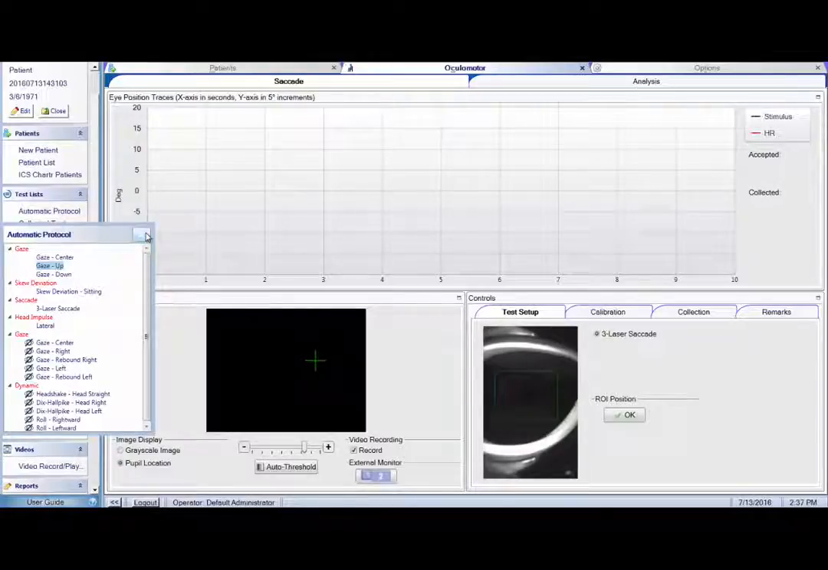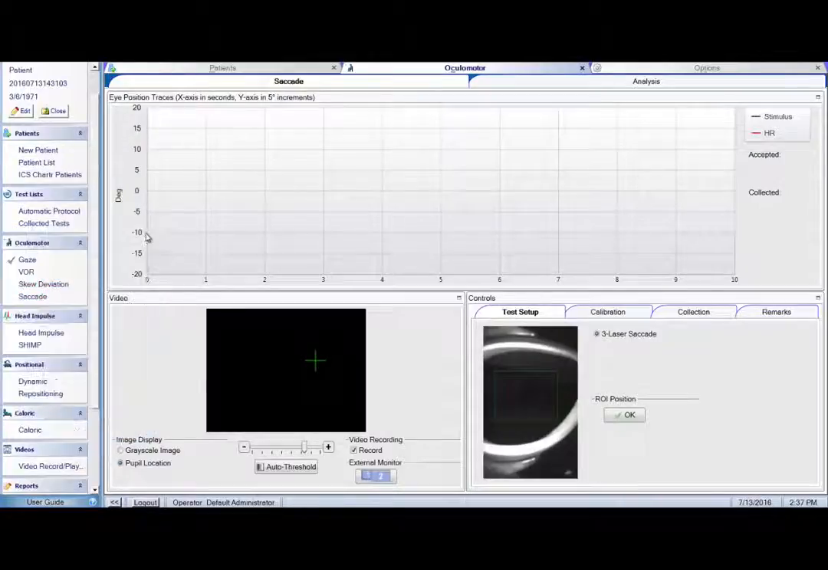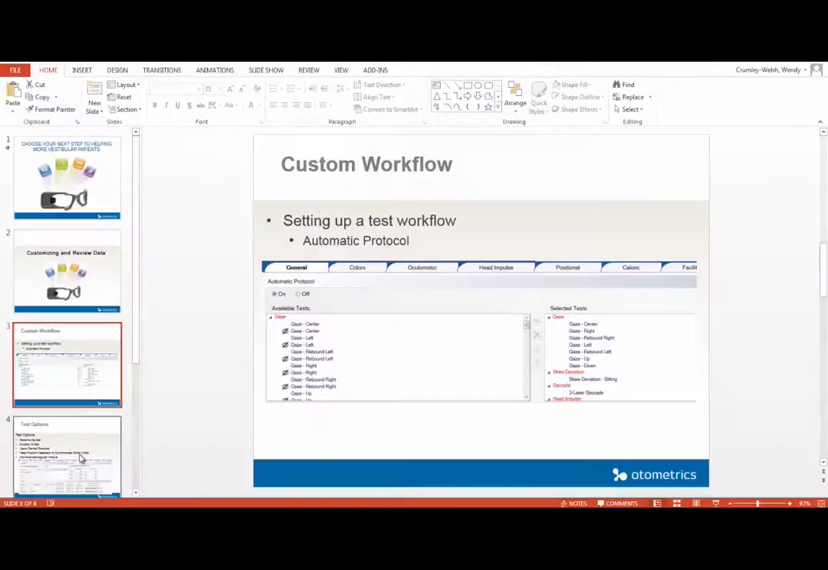So the automatic protocol is a very, very nice feature that allows you to reduce time in clicking through the software, helps you keep track of what tests have been done, and helps you customize your workflow in your assessment. Let's go back to the PowerPoint.